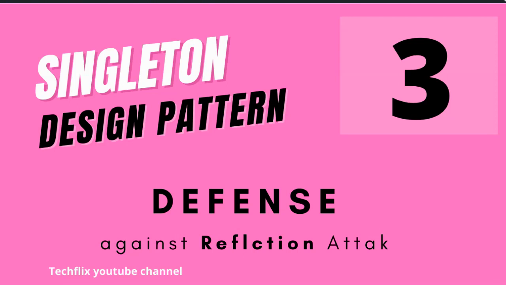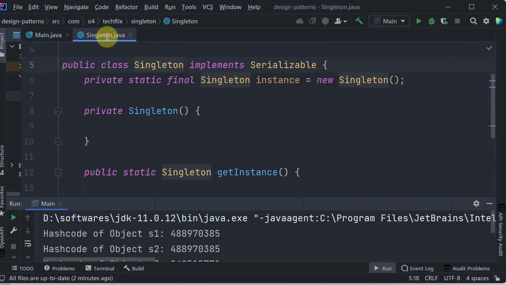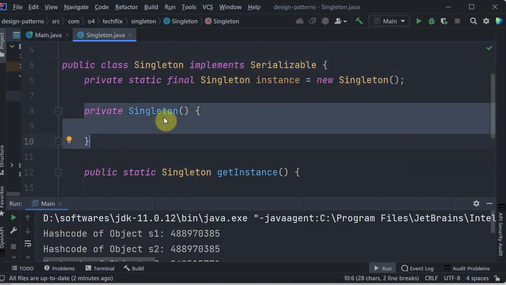Hello. So in the previous episode we breached the singleton class with the reflection technique. Now let's try to secure our singleton so that it cannot be affected through reflection. Whenever an object is created, this constructor will be called. So whether it is once, twice or thrice, whatever the number of times an object is created, that many times the constructor is executed.